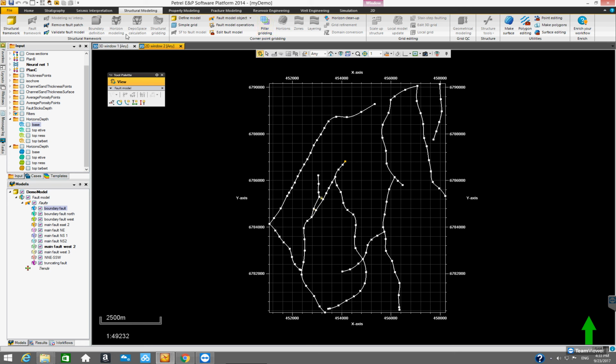You can see that all the buttons are grouped into this particular section called Corner Point Gridding. That's exactly what we're trying to do here. We haven't looked at the structural framework, right? The structural framework is a newer way of creating a structural model. The corner point gridding is more like a traditional or classical way of creating the grid.